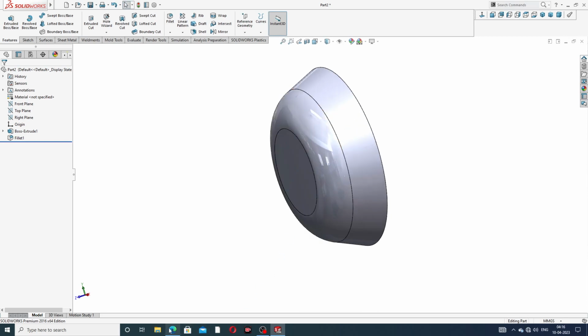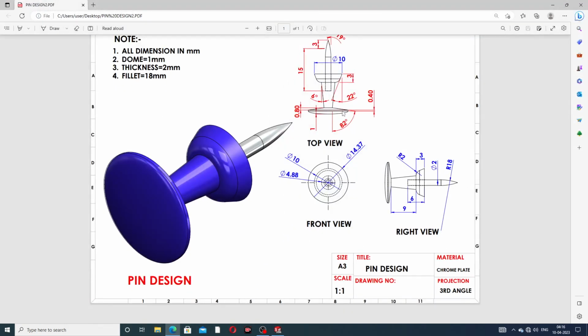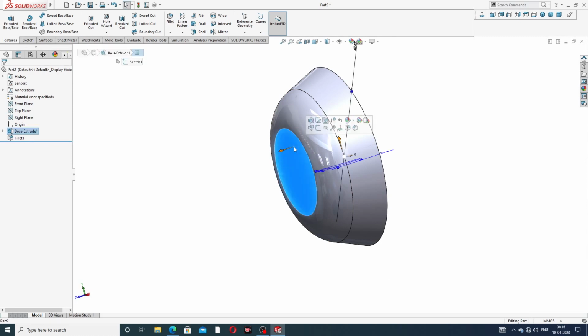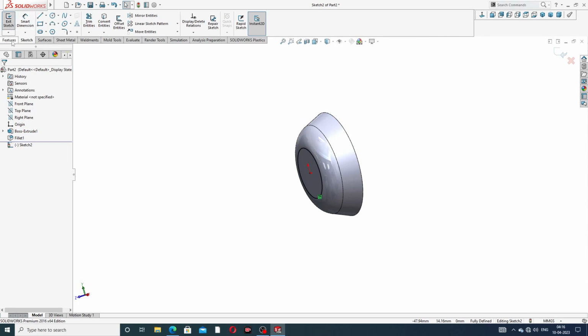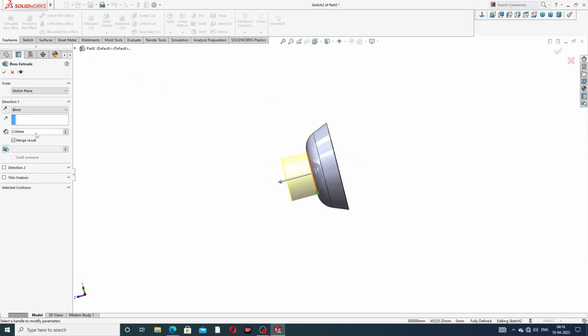Next, this line is drawn here. Use Convert Entities, and a 6 degree angle is drafted, with a length of 99 millimeters. Sketch on this face, use Convert Entities and Extruded Boss, and the length is 9 millimeters. Also use a draft angle of 6 degrees. Okay, this is perfect.